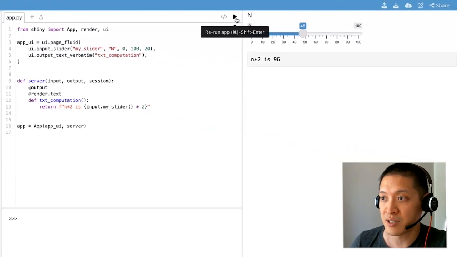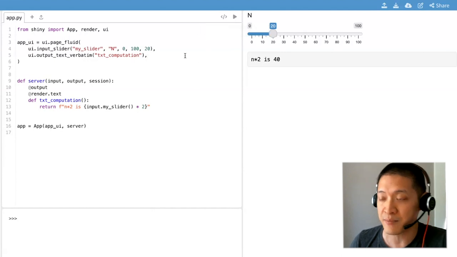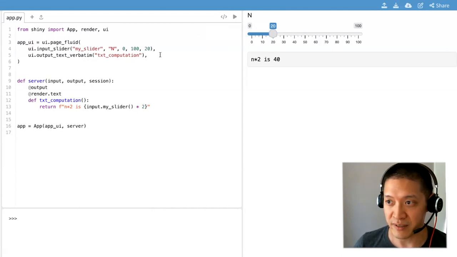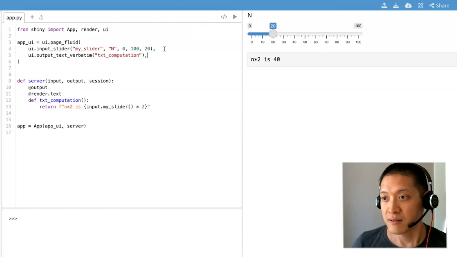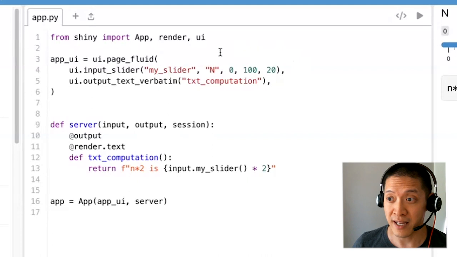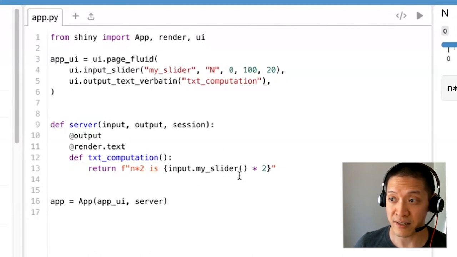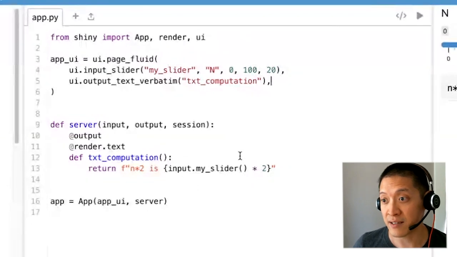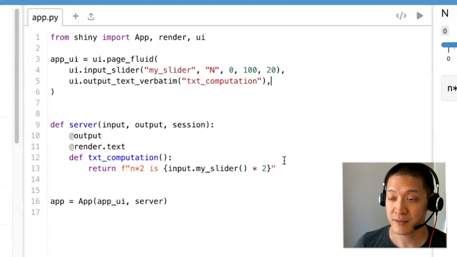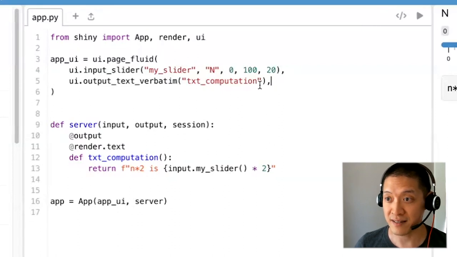So I made some changes to this application. I can click this button to rerun it. Now it looks the same, but over here it'll be a little easier to see how things line up. I've got the slider input, and its ID is my slider, and then I can read it in this function down here. So I can say input.myslider, and then I invoke that as a function, and this function will return the current value of the slider. What I'm doing with that value is putting it into a string. And this function, text computation, takes this string and sticks it into this output text verbatim.